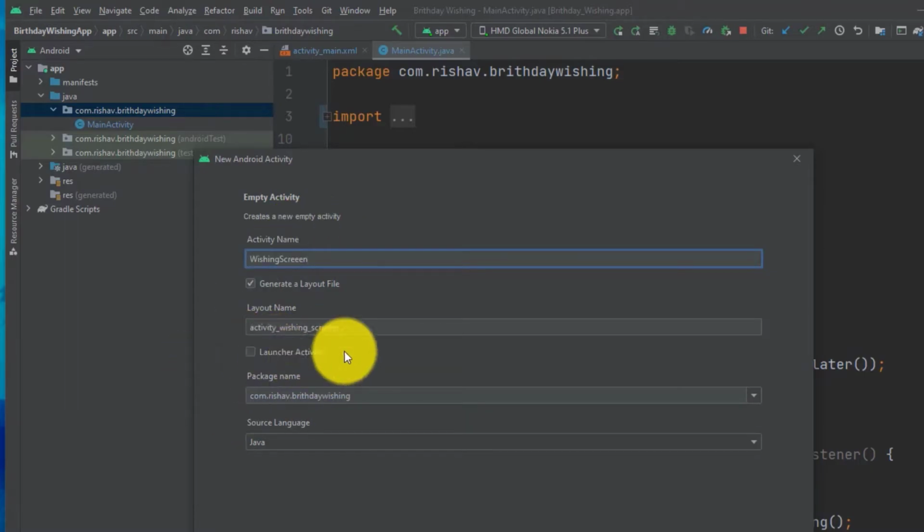It is asking whether this will be the launcher activity, meaning whenever the app runs, should it show this one? No, I don't want to show this at launching time. For the source language, keep it Java. Keep the package name as it is, and simply click on finish. It will create a new screen for us.